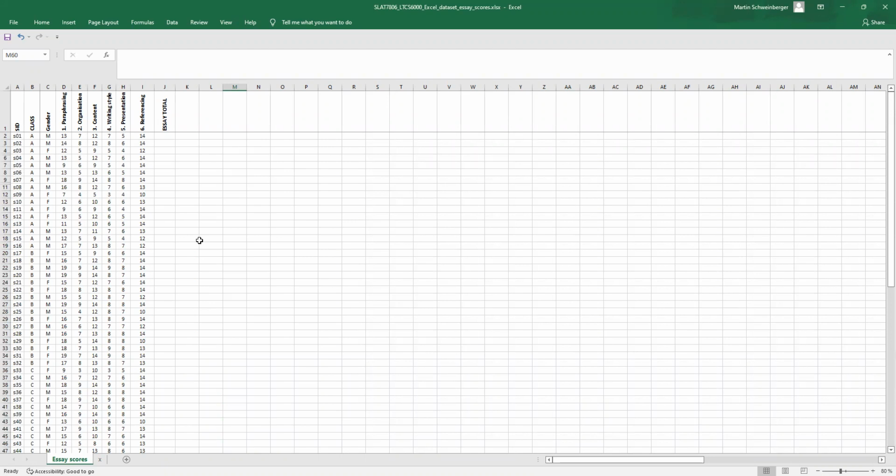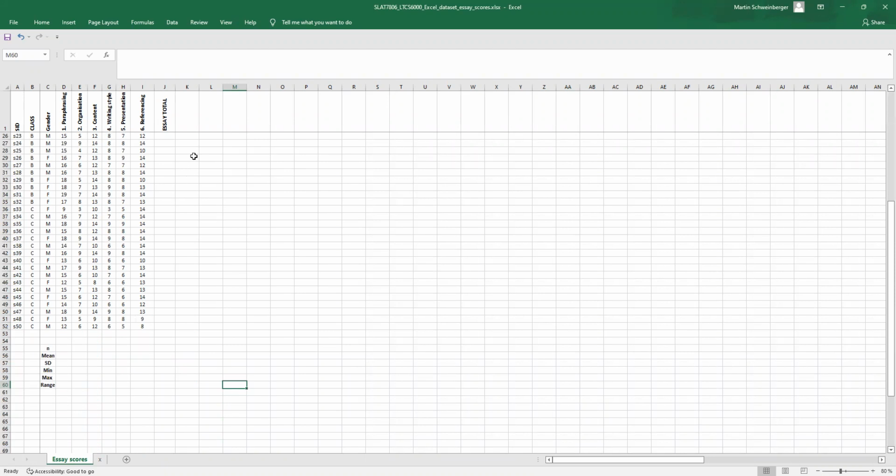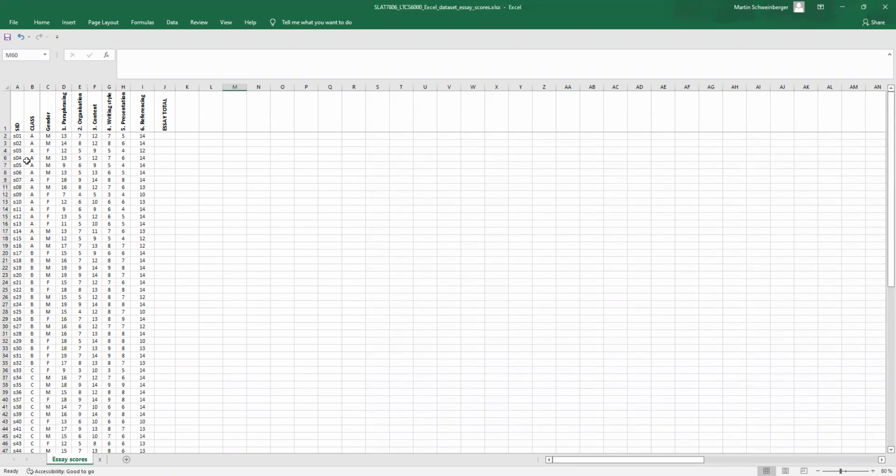And in this screencast, I'm going to show you how you can extract information from the data set, right? So how you can basically calculate stuff automatically.